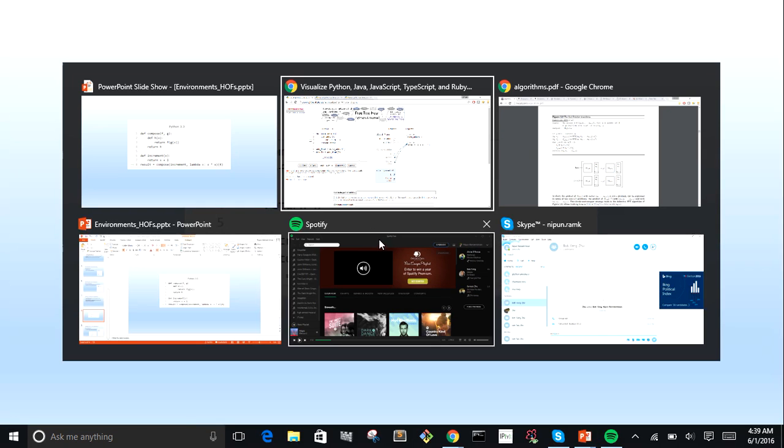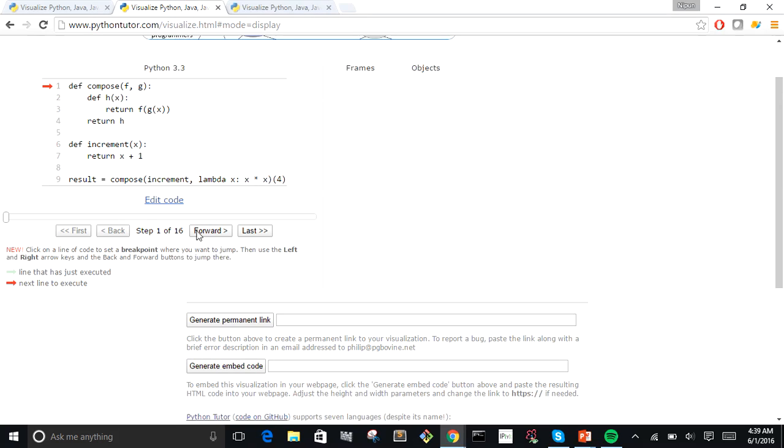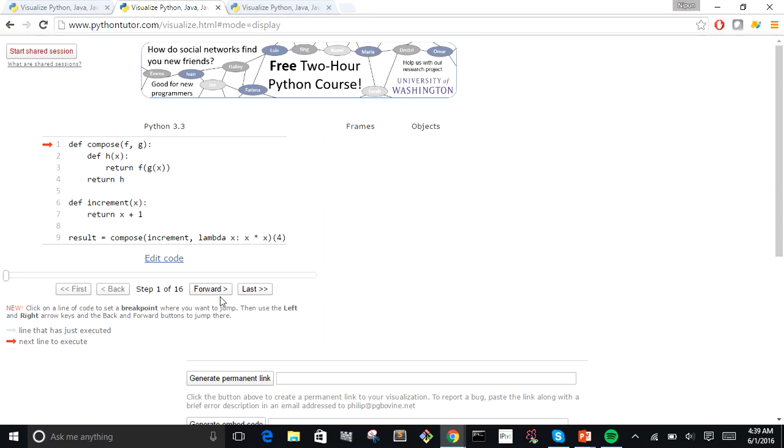So this is another higher order function. And let's just go through how the environment for this works. We're going to define compose in the global frame. We're also going to define increment in the global frame. And now we're going to call compose on increment and a lambda function. So this is also the first time we're going to see lambda functions in environments, and we'll talk about that a little more.